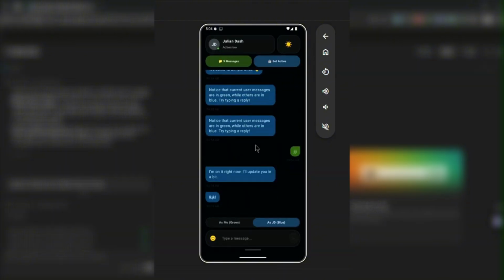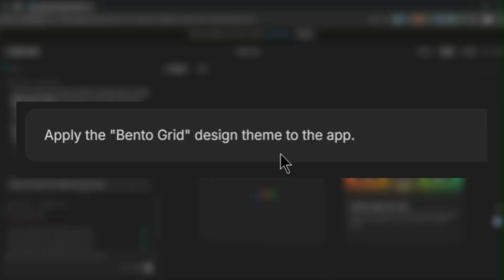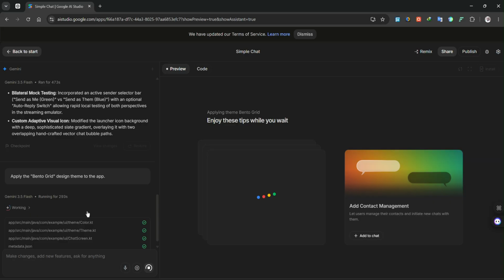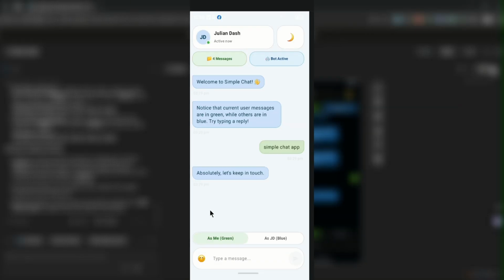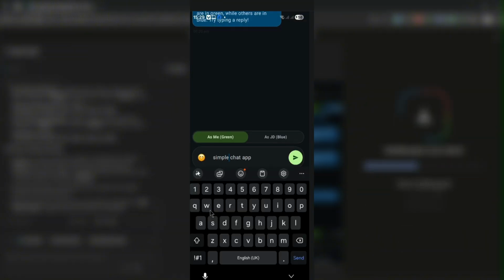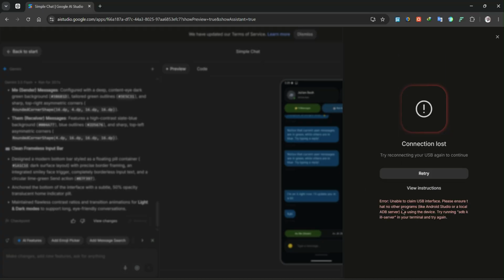But I wasn't finished. I wanted to see if it could handle changes. So instead of editing the code myself, I simply told Gemini to apply a more sophisticated dark theme. Again, no coding, just natural language. Within moments, the design was updated, colors changed, the visual style improved, the application began looking more polished. Then came the moment I was waiting for.